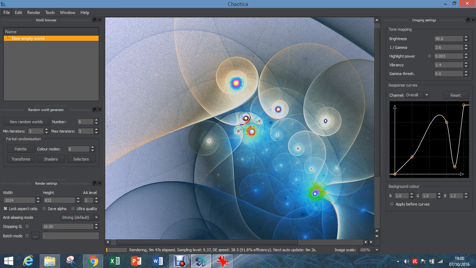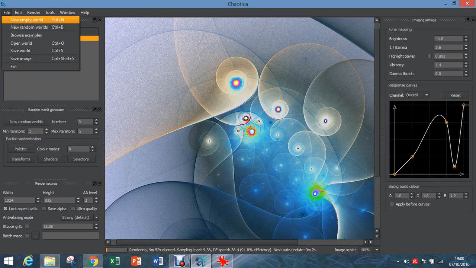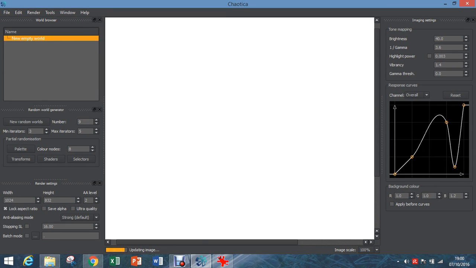So we'll go to the top where it says File, and we will click New Empty World. I don't know why it's called World, that's just the name that Chaotica uses for a new fractal. So we're just going to click on that. And then we're going to have a little look at the main parts of this screen here, but I'll fix something first so that we can get started. When I've repaired all this. Okay, looking fine.